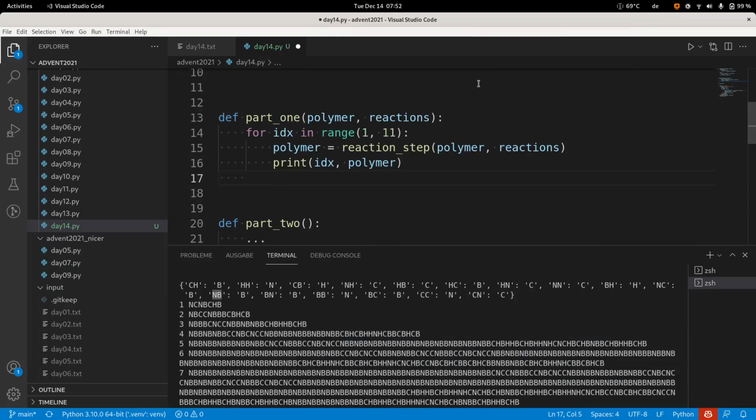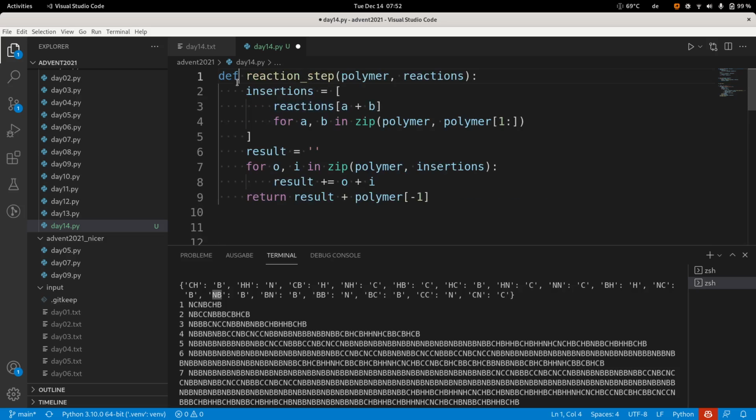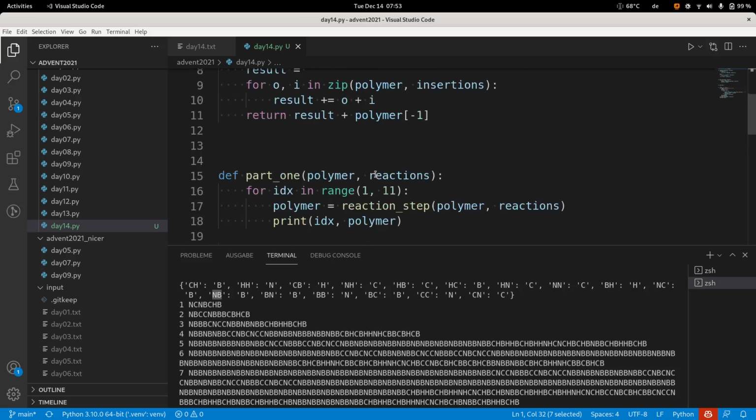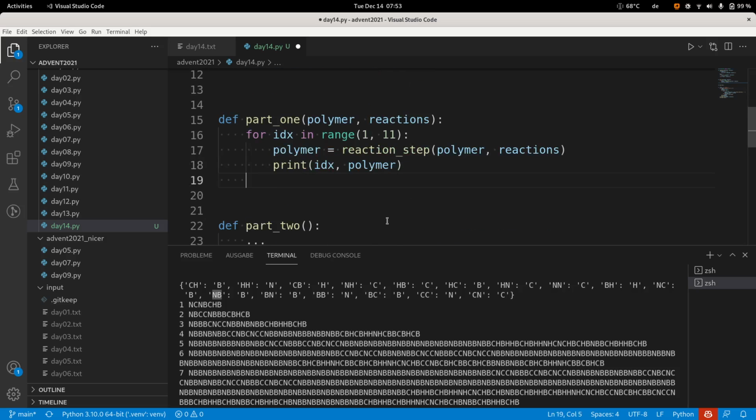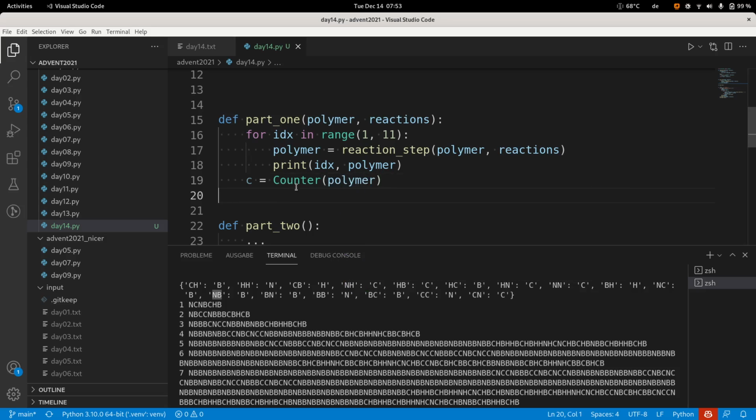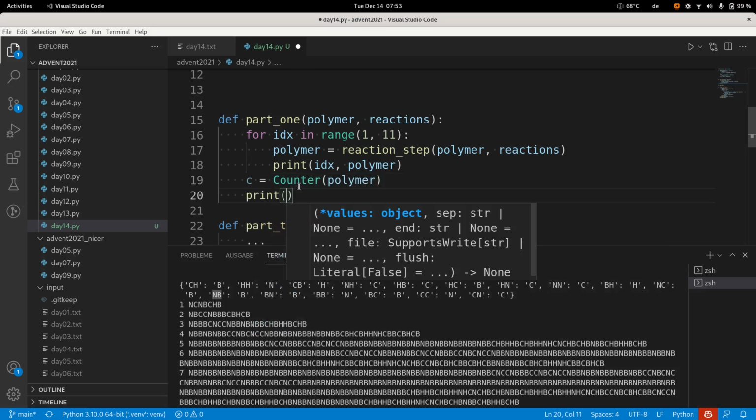here, after the whole thing is processed, we can just create a counter. So I use my favorite Python module, which is collections. From collections import Counter. Counter is a very nice module because it gives me the count directly. So I say C equal Counter of polymer. This will count how many letters there are. In fact, I can also print it just to be sure.